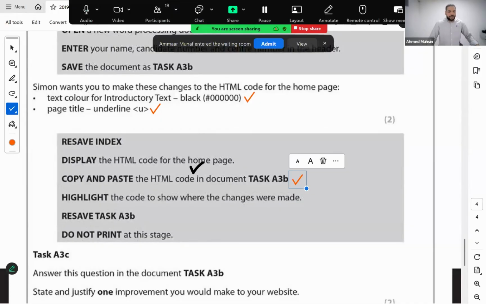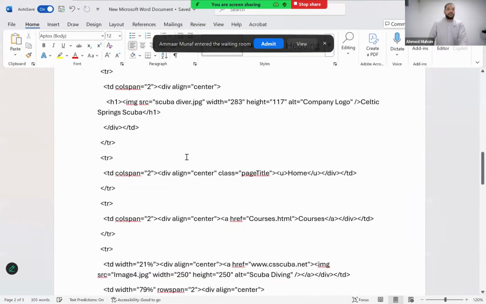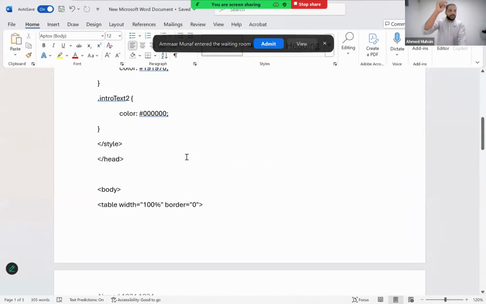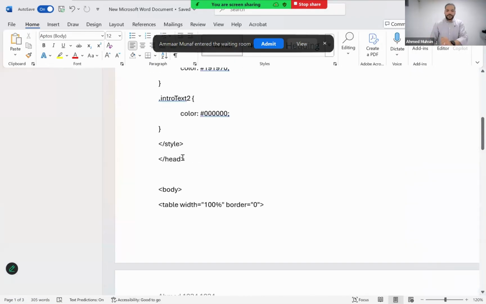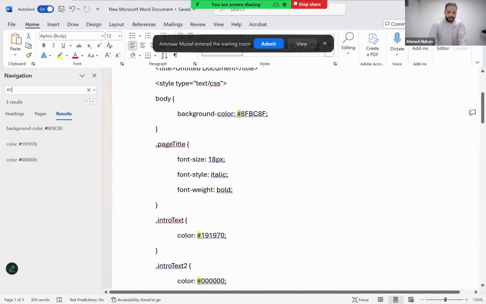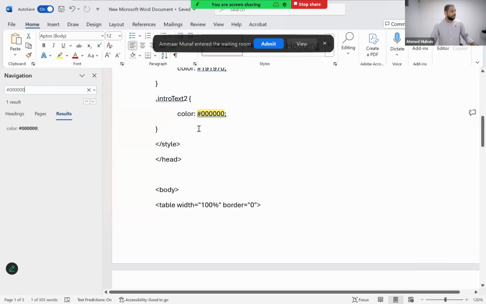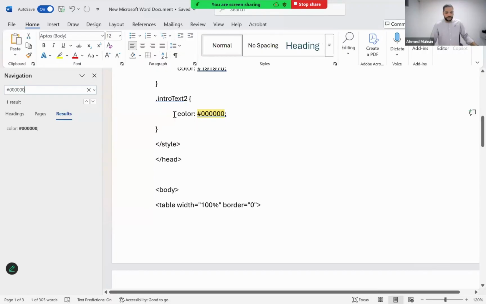Now let me show you all. What were the changes we made? This 000000, right? Why don't you search for it? Go to your code. Shortcut key to search is, boys, I'm looking for the 000000 code. So I'm going to press Control F and search for hashtag 000000. Where is it? It's over here. So all you do is highlight it. Home tab, highlight it.